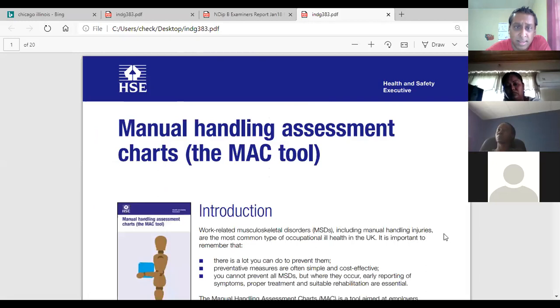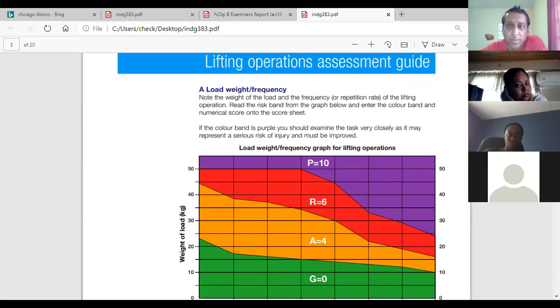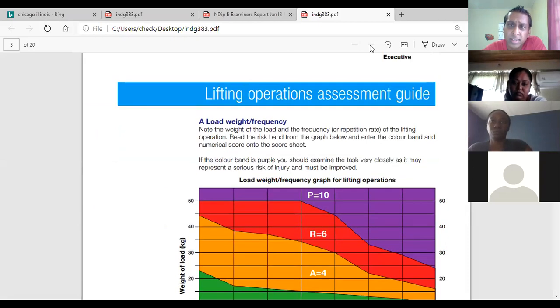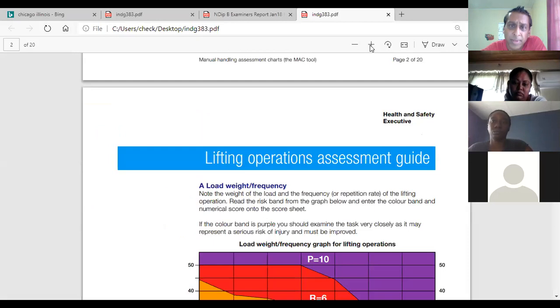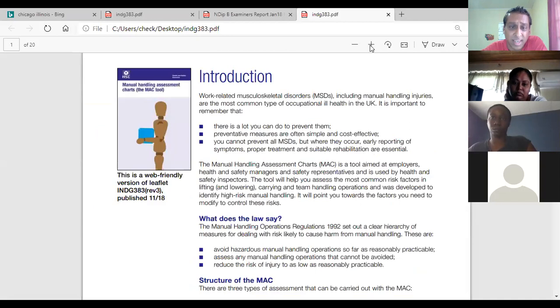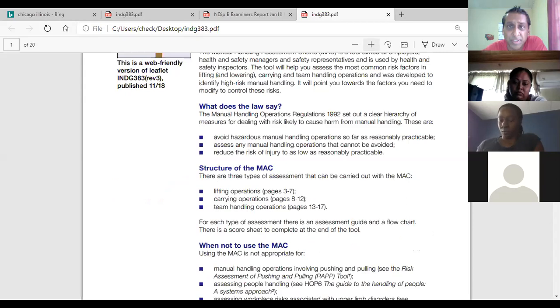All right, you see in this manual handling chart the MAC tool? Yes? Okay. So these are the charts. Hopefully you can see it well. I wanted to go to the top of it to show you something. If you notice the heading, it says INDG 383. So just to pinpoint it for you, to do the MAC assessment, you have to use this chart.